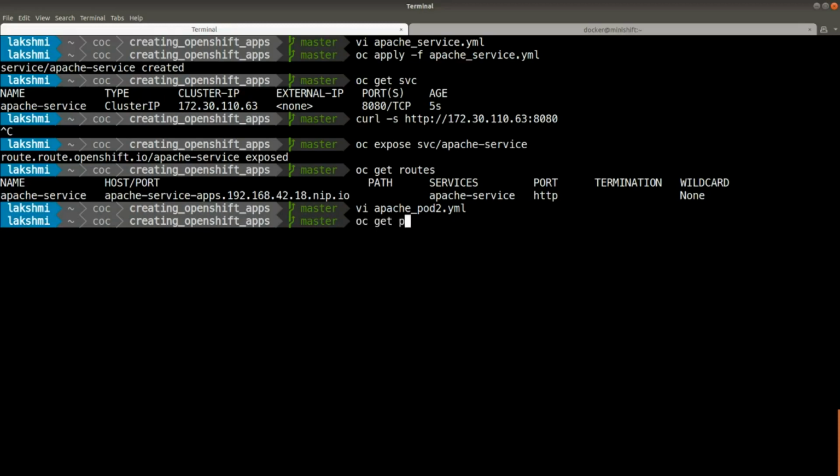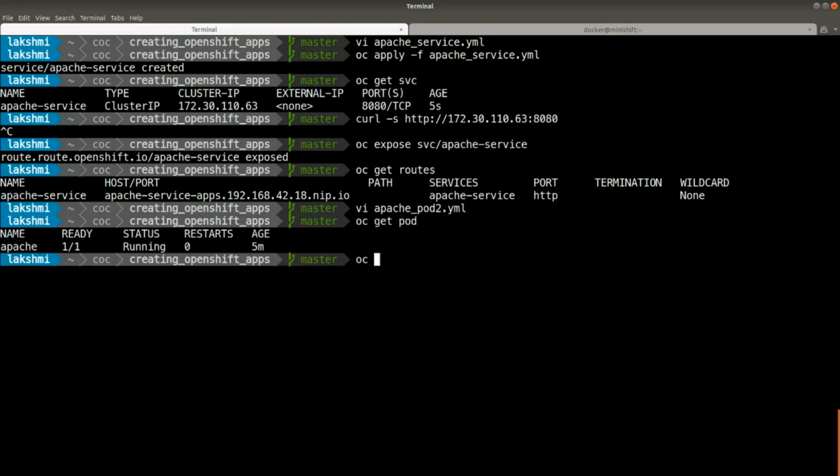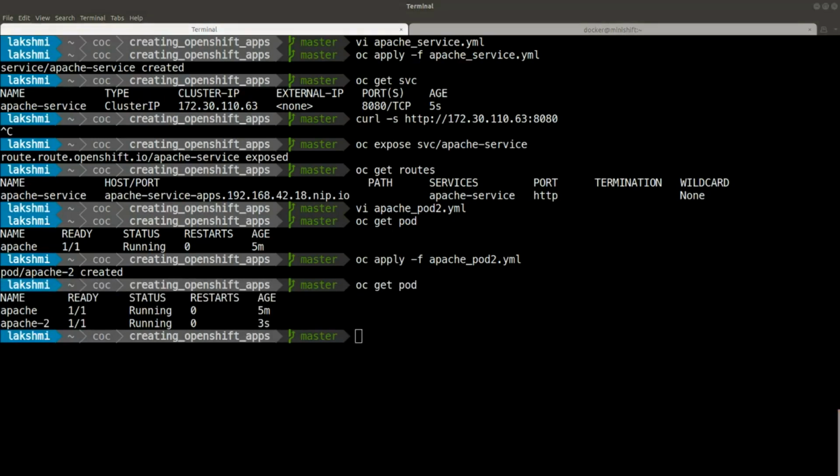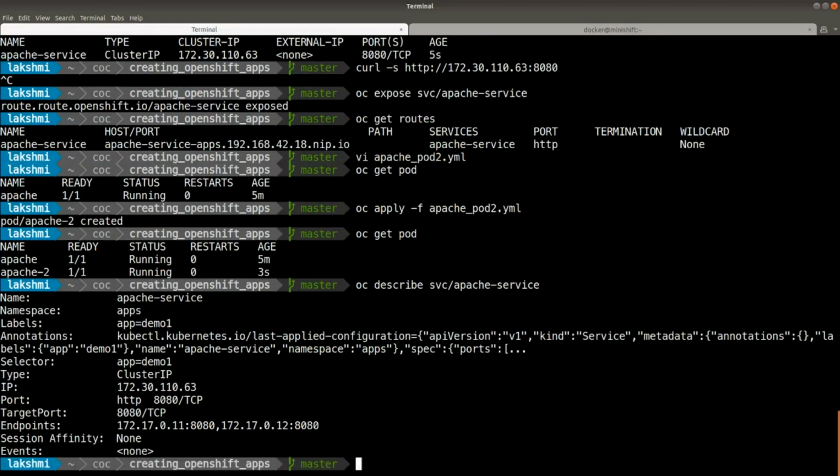So currently we have only one pod. Let me create another pod with the same setup. Okay, how do I know that my service is serving from both these pods? What I do is I check my service to see whether it's hitting both the endpoints. So the describe command actually shows you what all metadata the service contains, what the service exposes and all that. So you can see that there are two endpoints here.